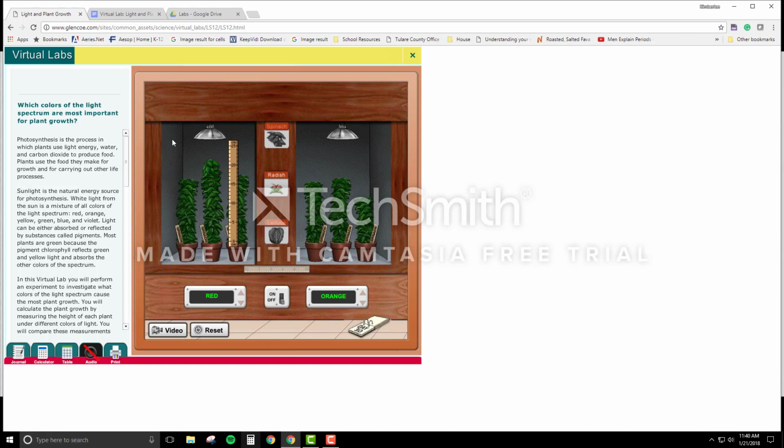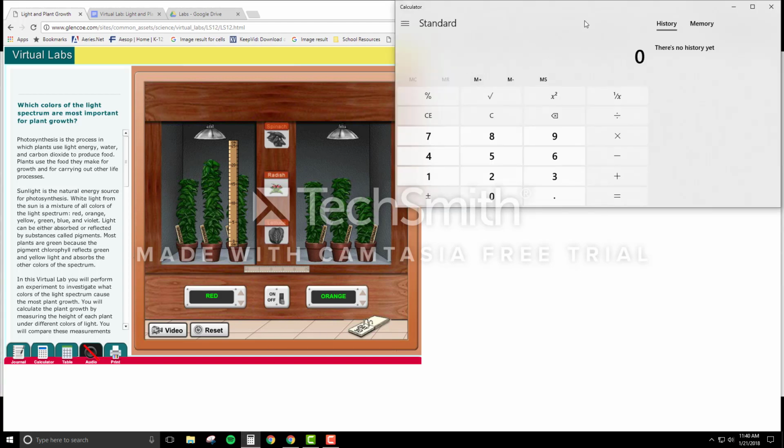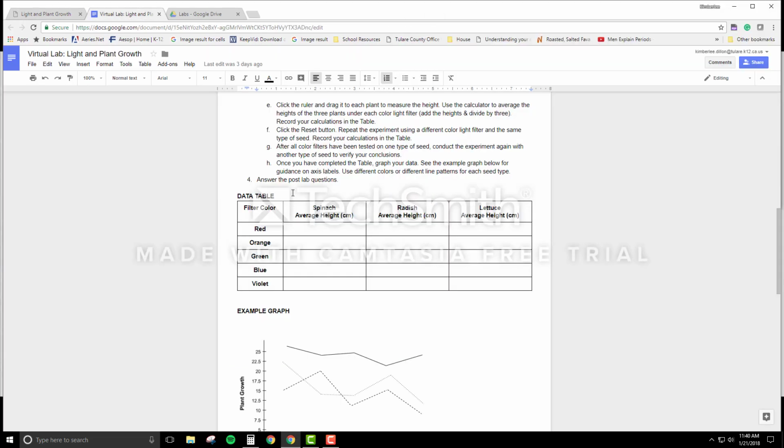So like I said, I want the average. So I'm going to take 16 plus 22 plus, what did we say? 17 and a half. Oops, that's definitely not it. So 16 plus 22 plus 17.5. And then I'm going to divide that by 3 in order to get the average. And 18.5 is what I would write here for the average height of spinach grown under red light. So 18.5. Okay.